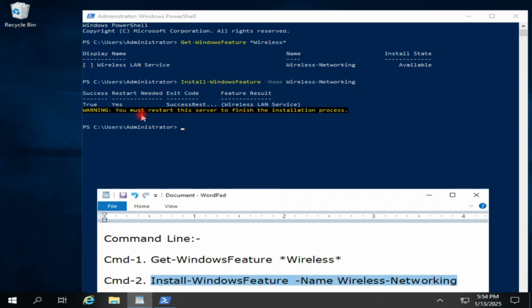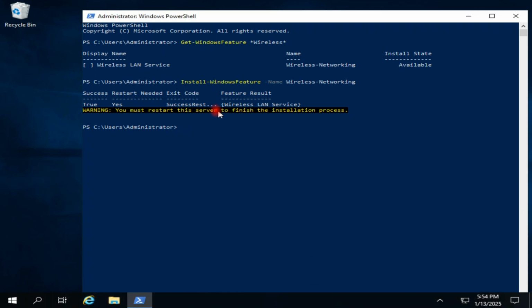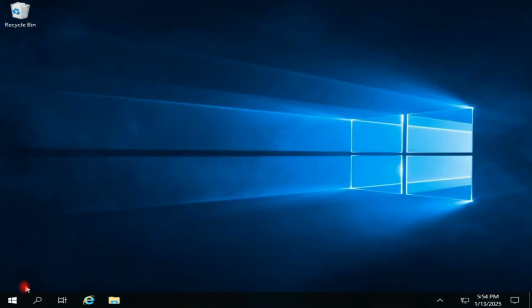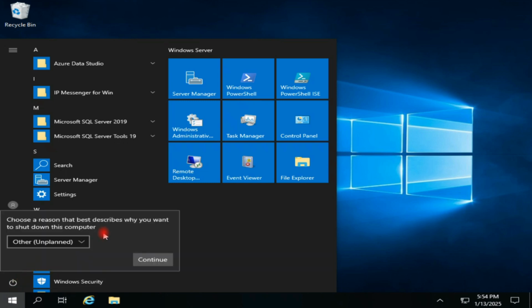After that guys, restart your Windows Server. Okay, you must restart the server to finish the installation process. Close this window and restart your Windows Server. Continue.